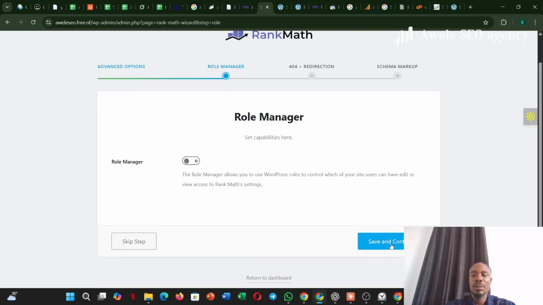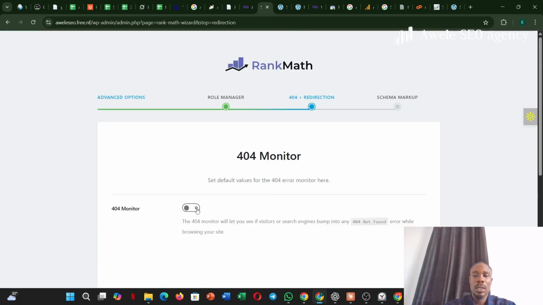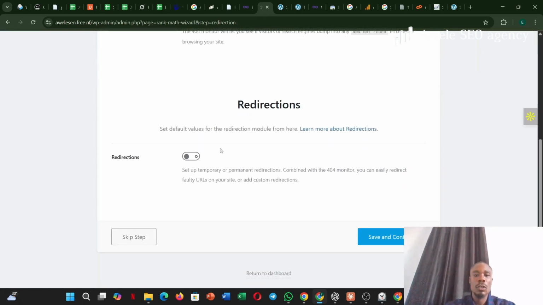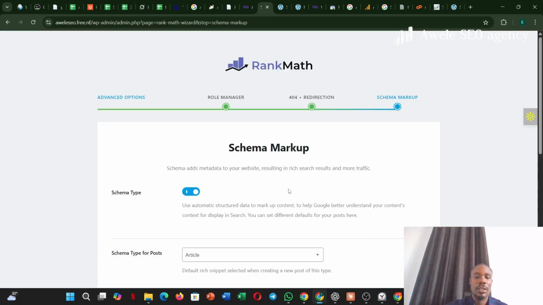This is not important. Just skip this. Turn this on. You should monitor if your website is returning 404 errors. A lot of 404 errors. Turn it on. Turn this on as well. Turn on redirects. And let's save and continue.